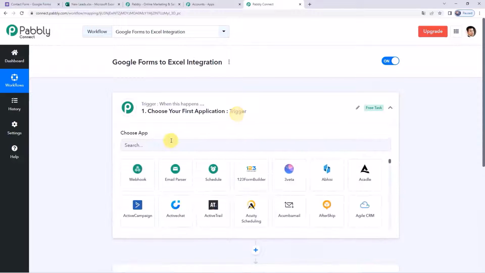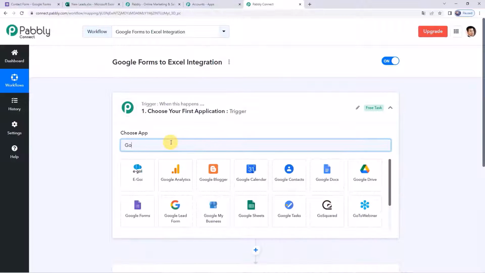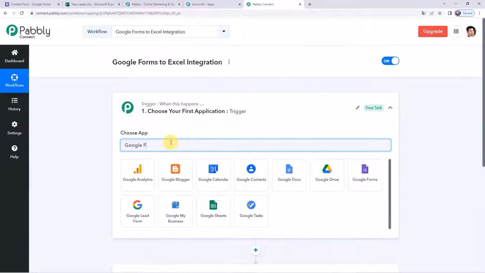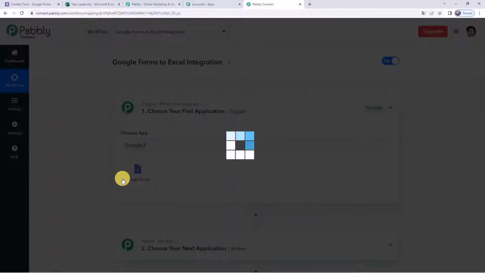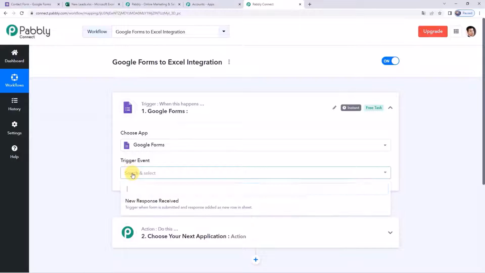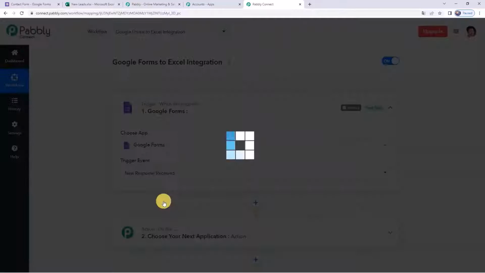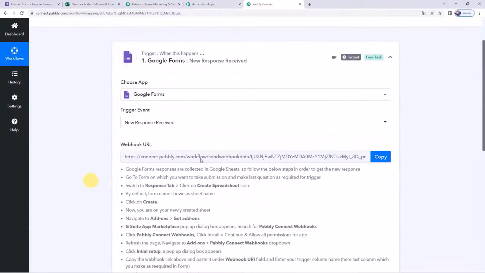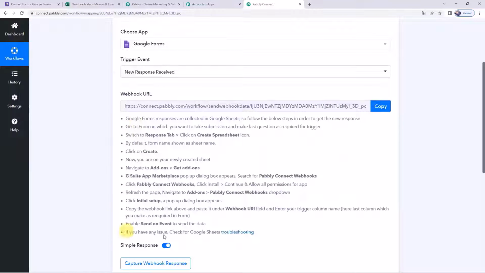So open this trigger window and here choose the application name as Google Forms. Select the trigger event as new response received. Now we can see a webhook URL and some instructions. So by following these instructions, you can set up the webhook in your Google form. So here let us read few of the instructions. Google form responses are collected in Google Sheets. So follow the below steps in order to get the new response.